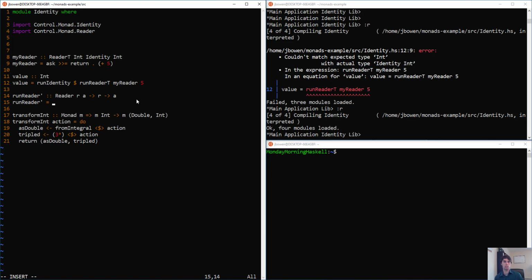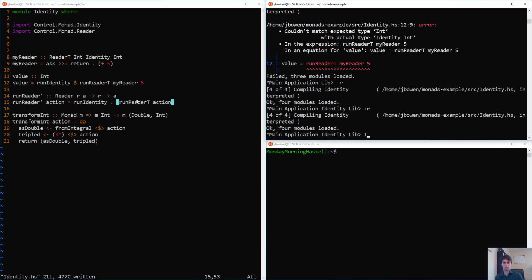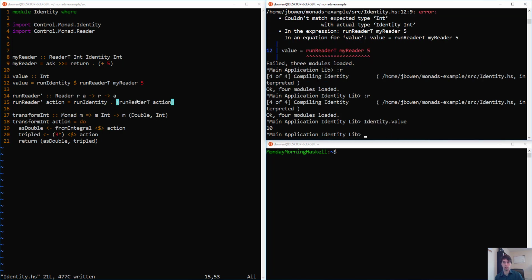So this can be totally generic. So we'll need our action as a parameter. We'll say run identity, function composition, run reader T on action. And we should actually get that will work. So we'll call it, and we'll get that it's 10 because we're adding 5 to our input there.